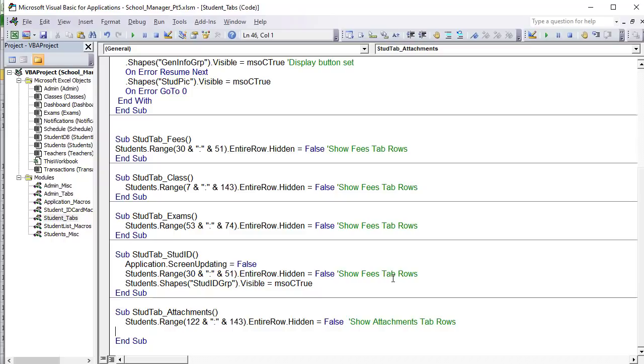Okay, so we're going to show the attachments tab. In this case, we're showing the student ID. We do need to see that ID group. Student tab rows, student ID. Let's see, student ID. And then also the exams and classes. Okay, exams, classes, we need to update the macro on the main page because we just added class.